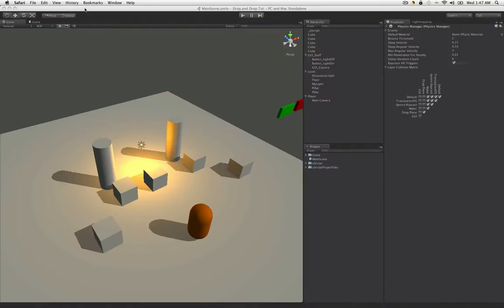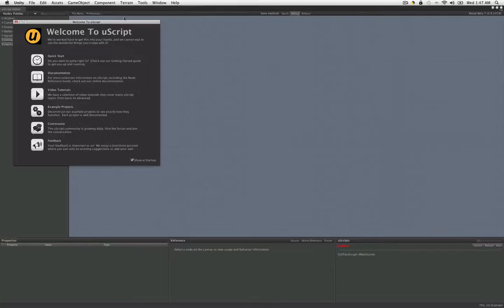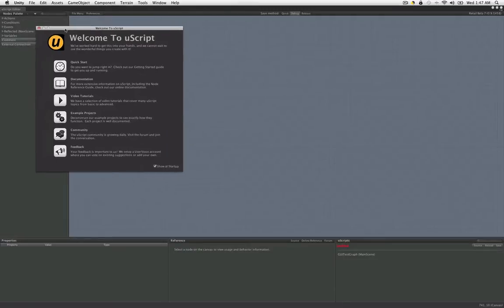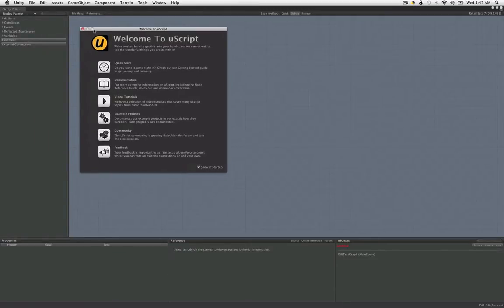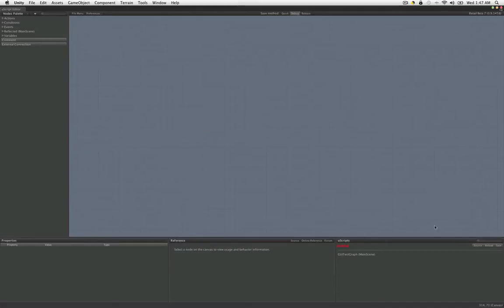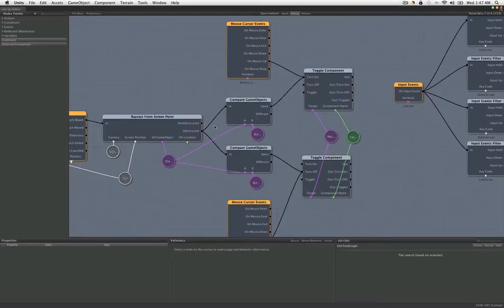We're finally ready to launch uScript. Tools, Detox Studios, uScript Editor. There's some really good information here if you're just starting out with uScript, but we don't need it right now, so I will just go ahead and close it. Let's load the existing graph and take a look at what we already got with the example.